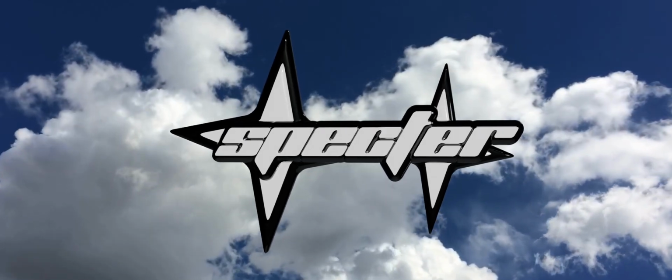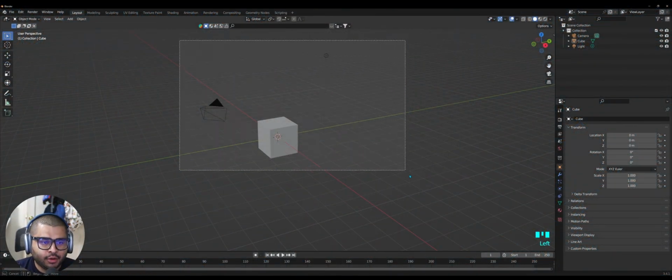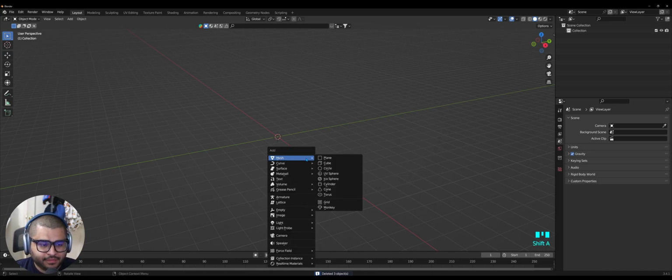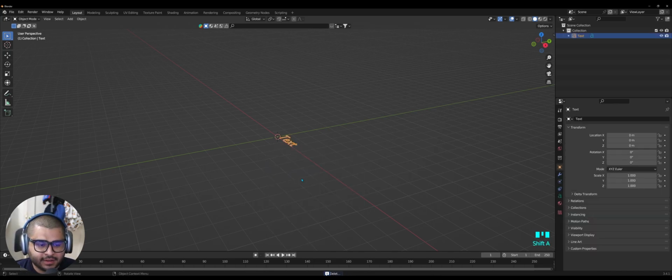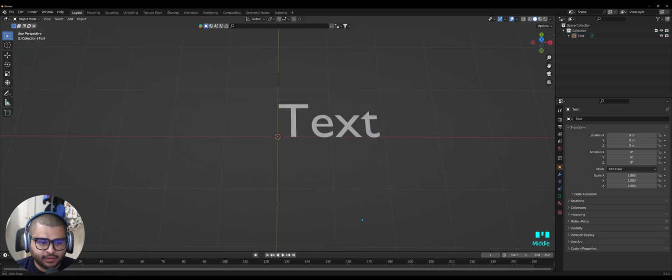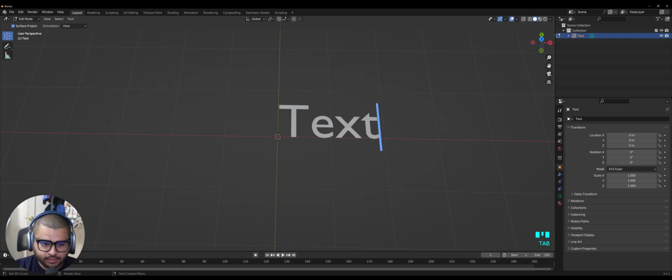First things first, open up Blender, remove everything, and then do Shift A, and then go over to text, zoom in, and then click on the text, and then hit tab, and then write whatever you want. I'm going to do Spectre.